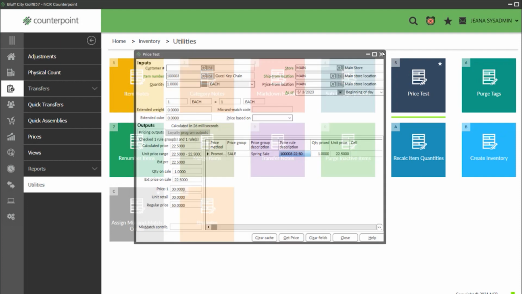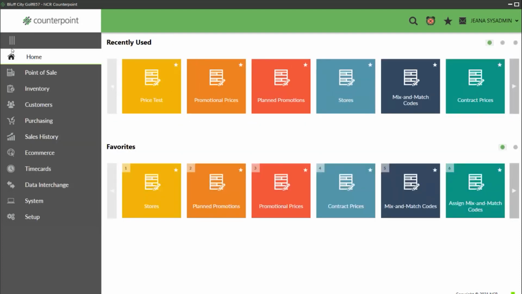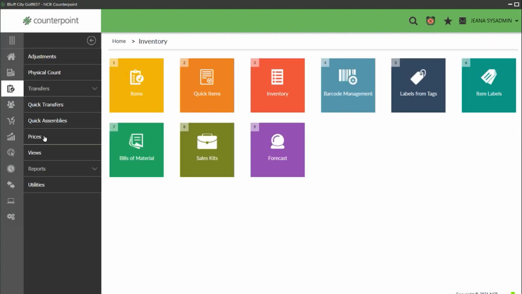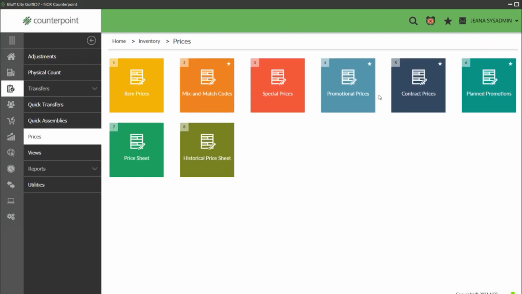So that's promotional prices. Let's talk about contract prices next. So under inventory prices, I'm going to come to contract pricing. And again, I like these for items that have something in common or customers that maybe have something in common, like a category. So I'm going to start off simple.